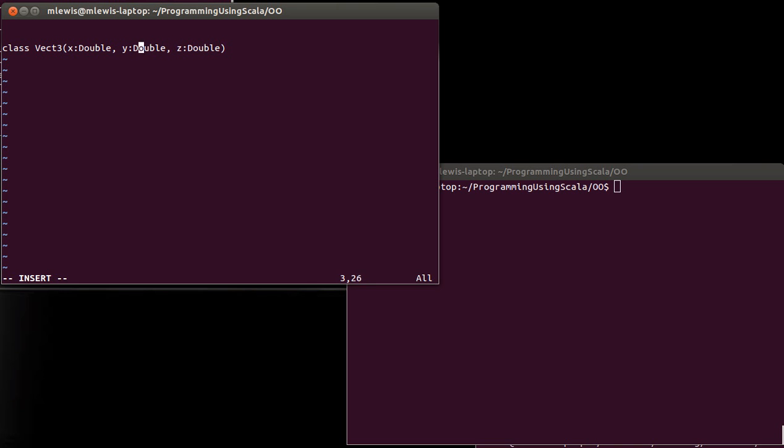And as you should recall from the previous 2 videos, if I want these to be visible outside of this one instance of the object, I need to either make them vals or vars. And I want to make my vec3 immutable. So I'm going to make them all vals.